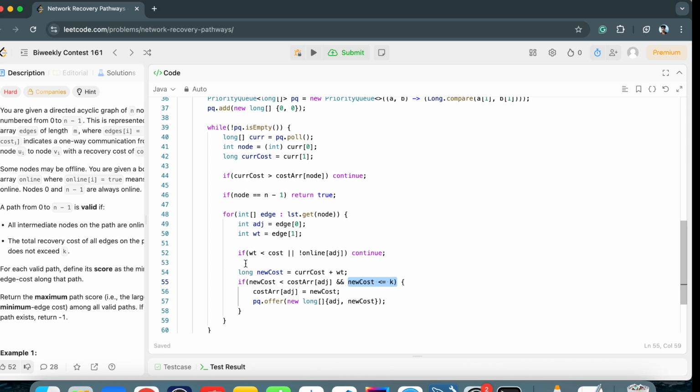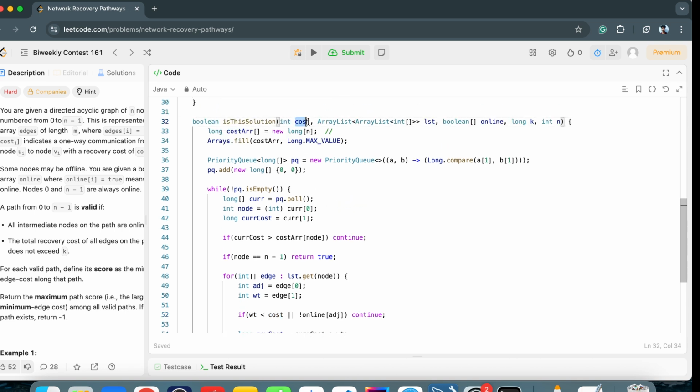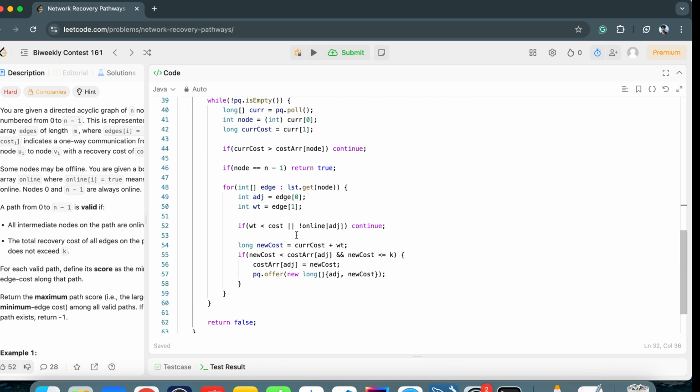And last, whatever the weight we have between the nodes should be greater than or equal to this cost value. If it is less than this cost value, I simply don't want to put it again into the priority queue. These three things help me exit early from this particular path, whenever at any point a path lets me reach the last node. That is what it basically says.